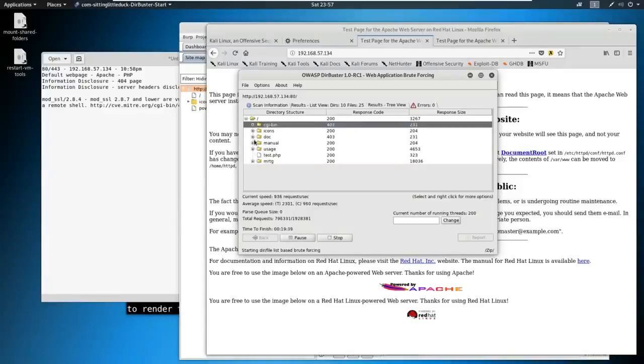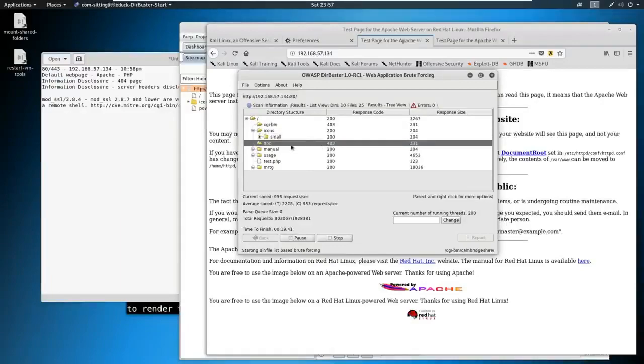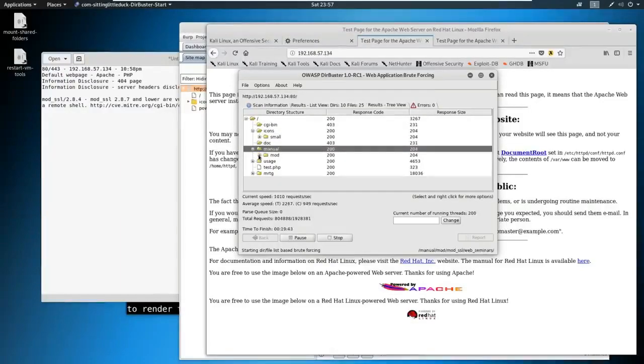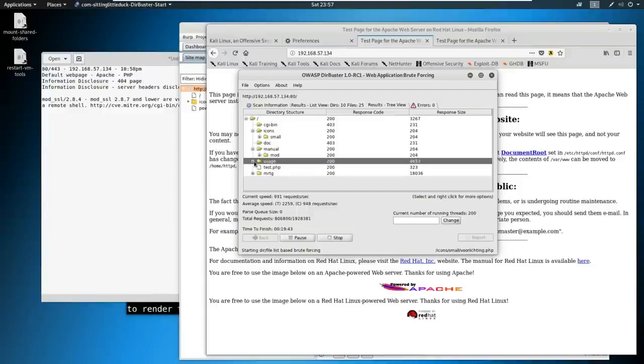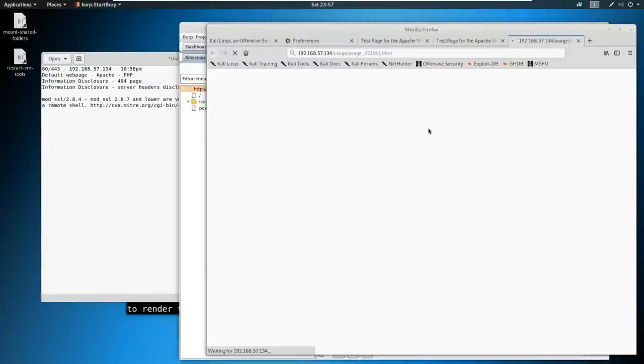So what we're going to come in here and do is just kind of peek at these, and we can just kind of open these and see. Icons probably not that interesting. Doc has nothing in it right now. The manual is not going to be that interesting to us. Neither is usage. Maybe usage is interesting. Let's open one of these in the browser, and we can see what's kind of running.